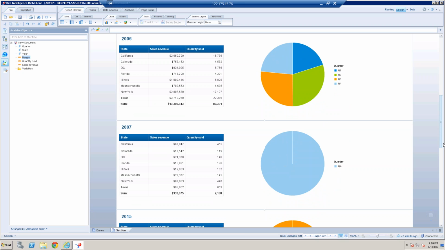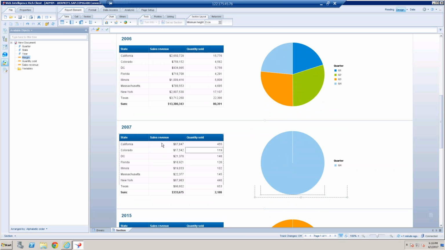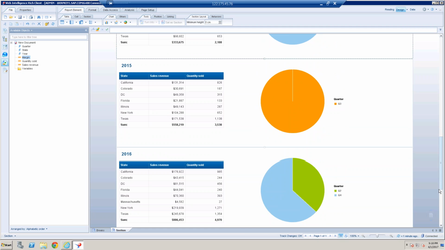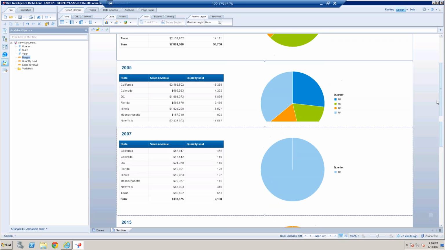So in a section, we can have multiple blocks. For 2007, there is only the quarter 4 data. I don't see the quarter 1, quarter 2, quarter 3. Getting?